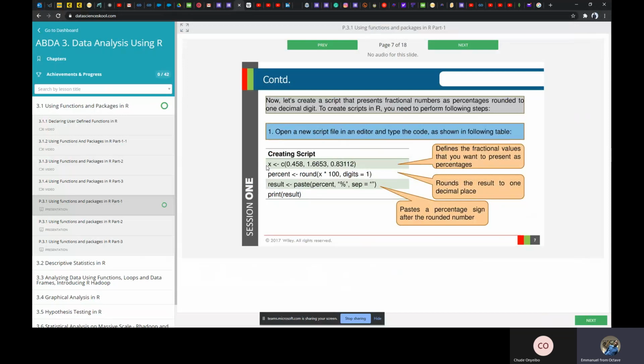After I've done that, it gives you an empty script where you can type whatever you want. In this case, I created a vector x having these fractional numbers. And I said, okay, percent is now equal to round(x * 100, 1). So multiply every x by 100, but round it to just one decimal place. And I say result is now equal to paste the result of this percent and add the percentage sign to it, separated with an empty string, and print this. That's what is inside my file.